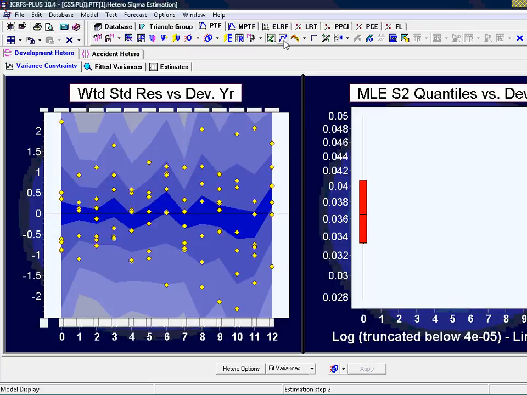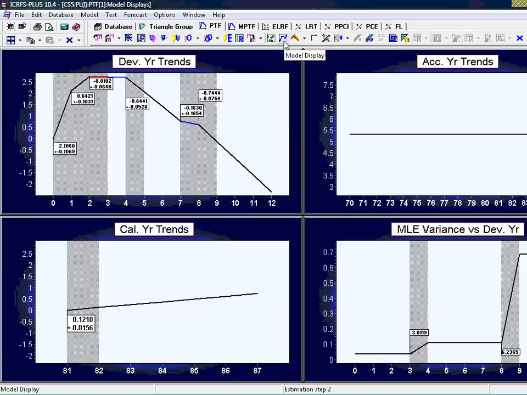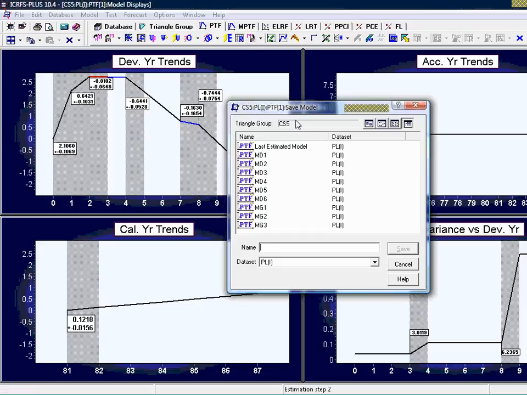Go back to the model display. And now you can see that we've got the development pattern still the same, but the variance structure here is different. We're no longer seeing just a constant variance. We're seeing low variance, middle variance, and then upper variance. That is, the changes in variance that we saw originally are now part of the model structure. And if we save that model now, I'll just call it with hetero.